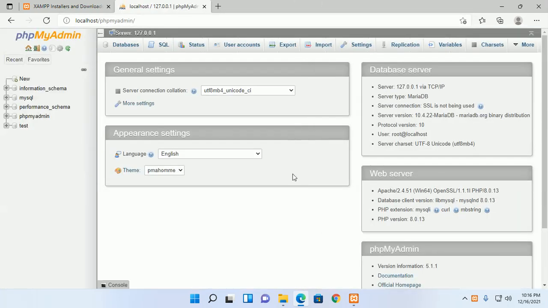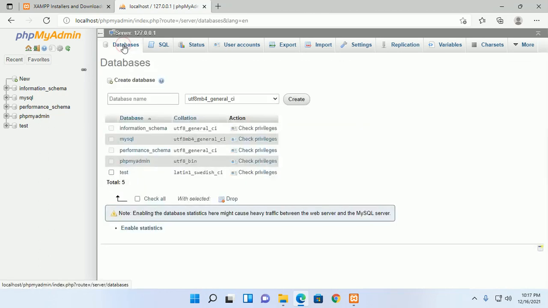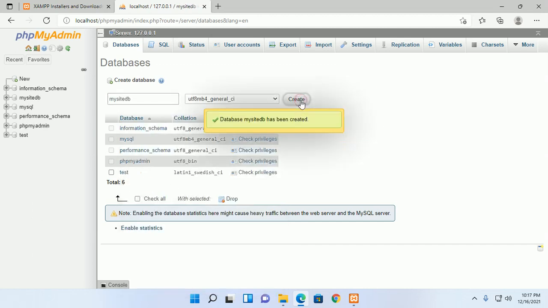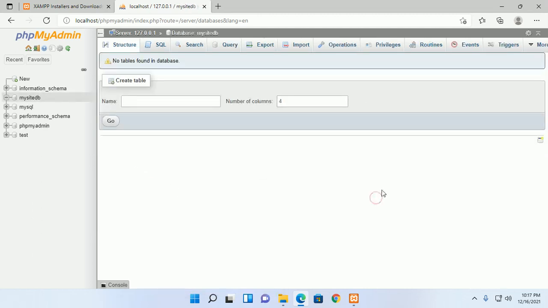Access MySQL database using phpMyAdmin. Now create a database. Okay.